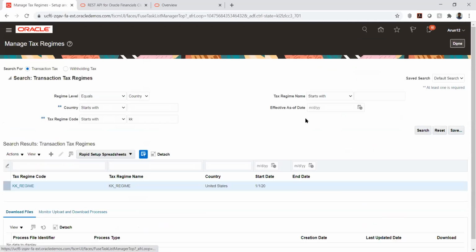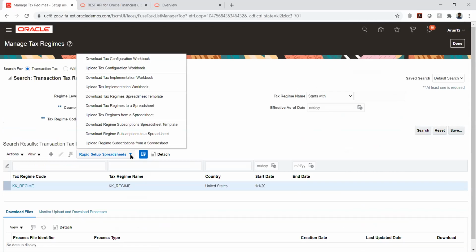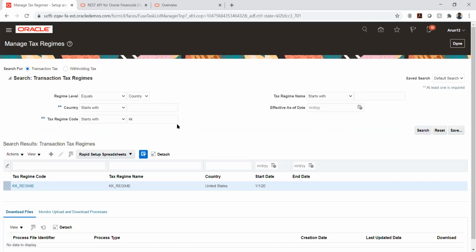Here only this rapid setup spreadsheet is there, no? Yeah, so just click on that. Here we can go and upload the tax configuration work. Yes, correct, download and upload. Sajish, if there is more than one rate, say in the case of KSA, where we have 5 and 15, then we have to set up two regimes and assign them to the BU, right? No, we can set up one regime and create two rates. Okay, got it.